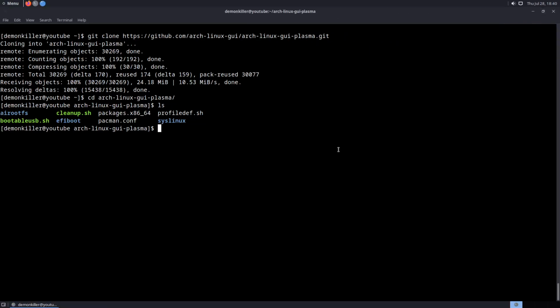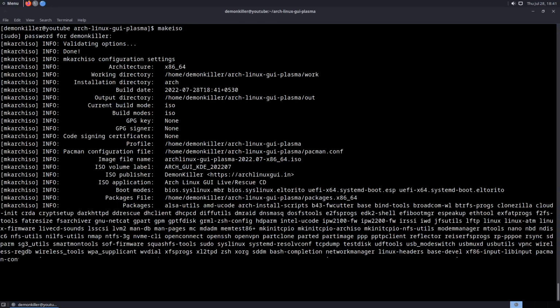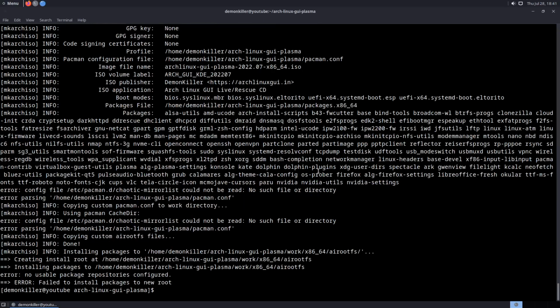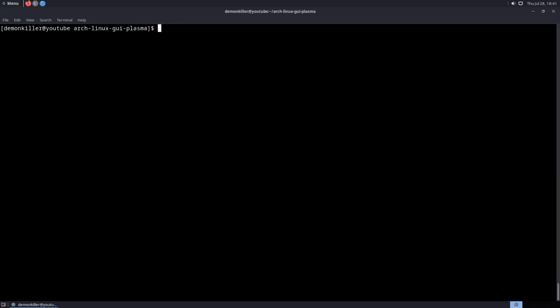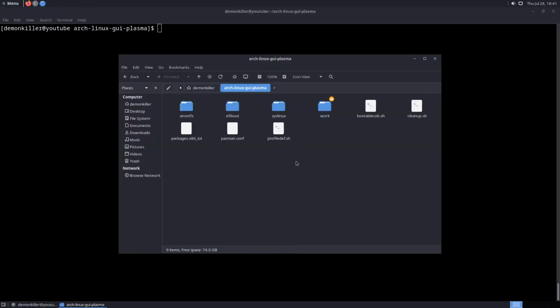All right, and I'm just going to type in MakeISO, and I'm going to be making a deliberate mistake here just to show you something. So I type MakeISO, and then I get this error: no usable package repositories configured. I did this deliberate mistake because some of you ran into this issue, and the reason is, let's go ahead and look at our pacman.conf.